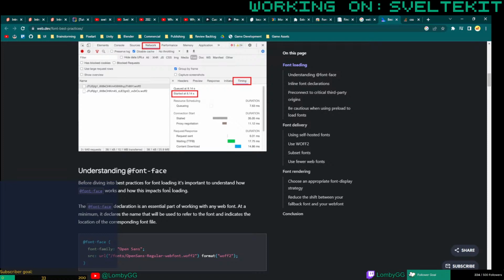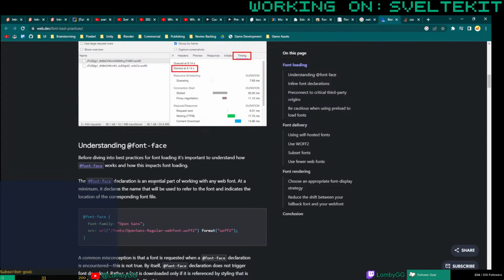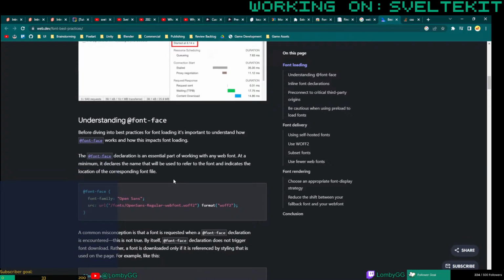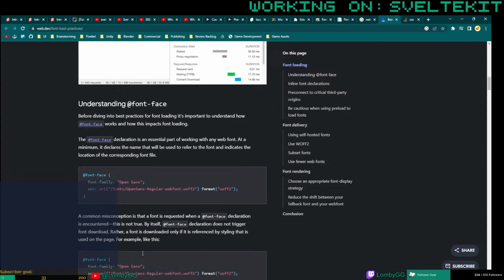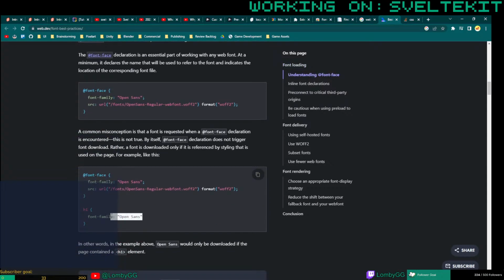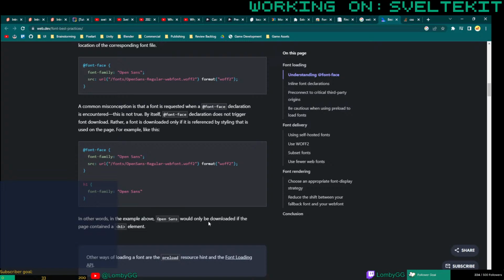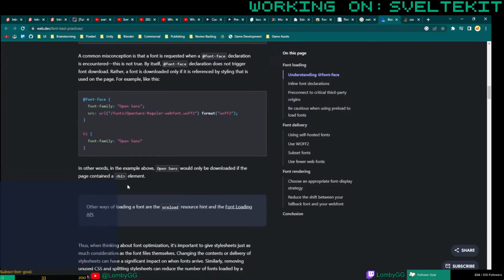Before diving into best practices for font loading, it's important to understand how font face works and how this impacts font loading. Font face declaration is an essential part of working with any web font. At a minimum, it declares the name that we use to refer to the font and indicates the location of the corresponding font file. Okay. Common misconception is that a font is requested when a font face declaration is encountered, but not true. By itself, font face declaration does not trigger font download. Rather, a font is downloaded only if it's referenced by styling that is used on a page. For example, Open Sans would only be downloaded if the page contained an H1. Okay, that's fine.